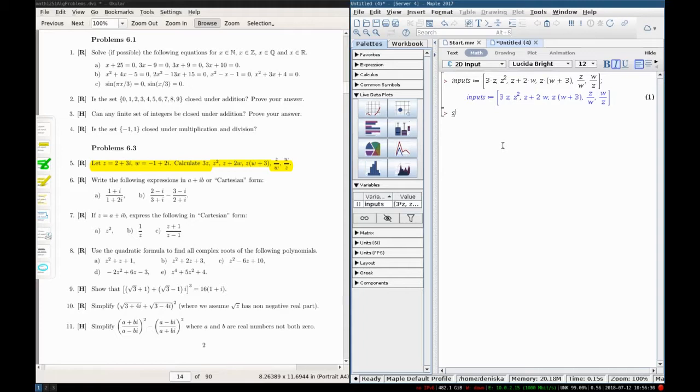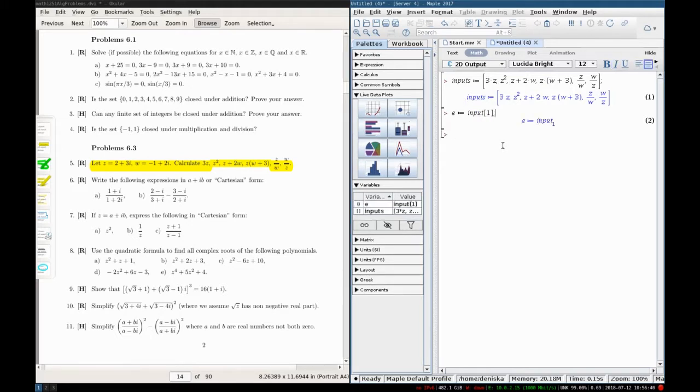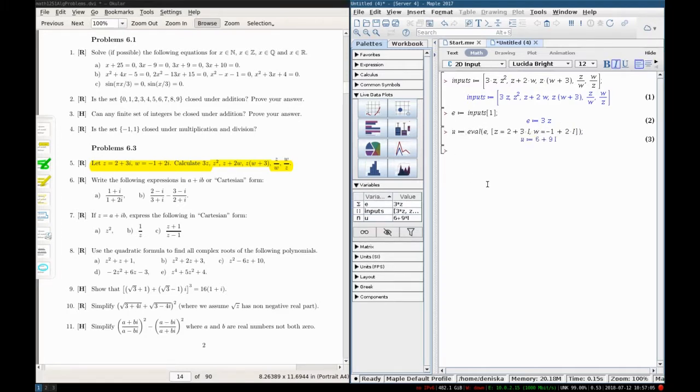We can do eval. I'll just say the expression e will be one of the inputs, say the first one, and then we do eval of e under the condition z equals 2 plus 3 times I, w equals -1 plus 2 times I. This is the complex value, and if I would like to find the real and imaginary part of this, let's say this will be u, then the real part of u is found like this, and the imaginary part of u is found like this.